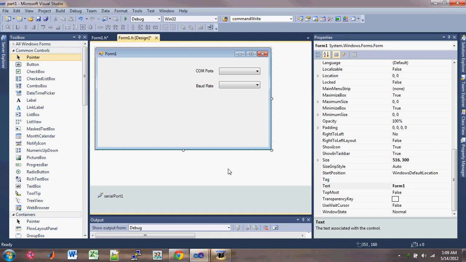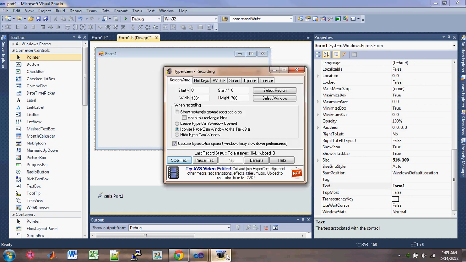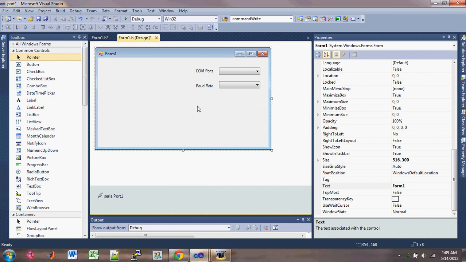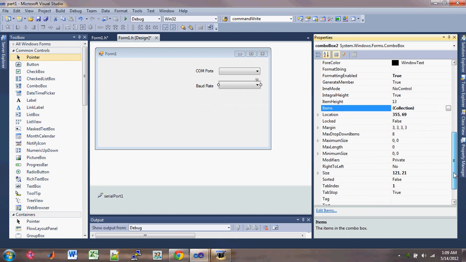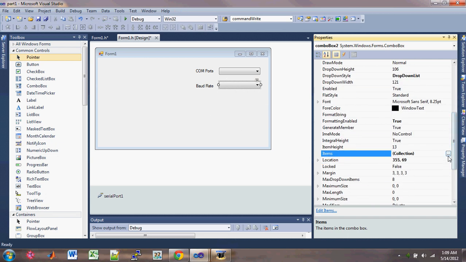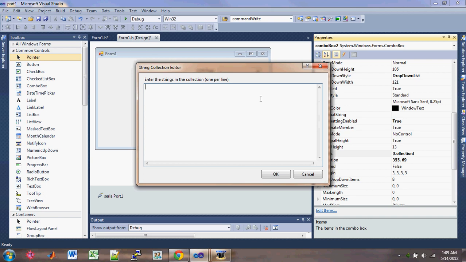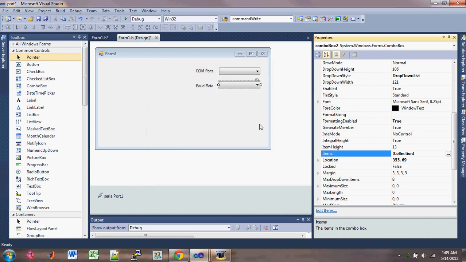All right. Let me make sure I'm still recording. Okay, good. So we need to define our baud rates. So go down here and hit on the collection, and I'm just gonna enter a couple values here. And these are two most common ones.